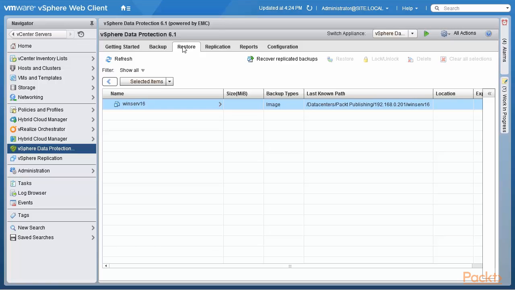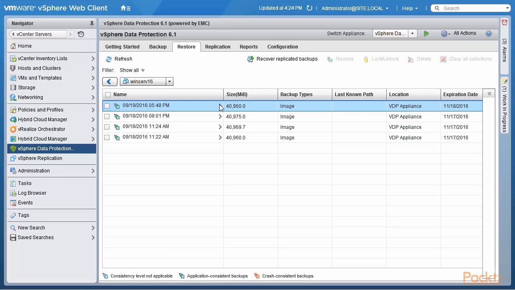In order to do a file level restore, the first thing we need to make sure is that we have some backups that have been completed. So when I look at the restore tab and I look at the Windows Server 16 virtual machine and expand that, we can see that there are 4 image backups available, and the various times are there as well. Obviously the retention period and the frequency of backups is all defined at the time when one creates the backup job, which we have already seen. But the focus of this video segment is to look at file level restores.